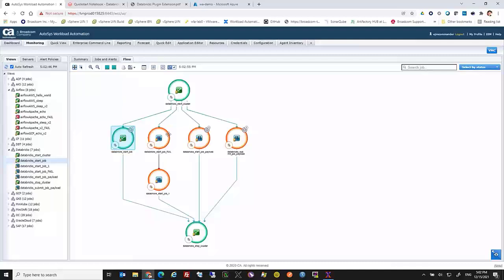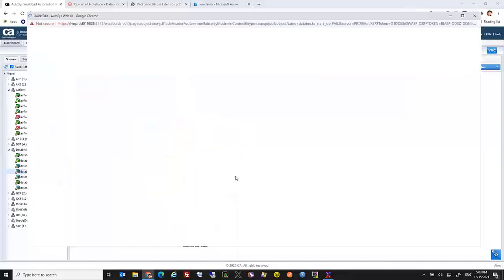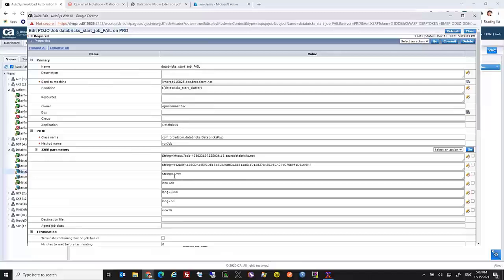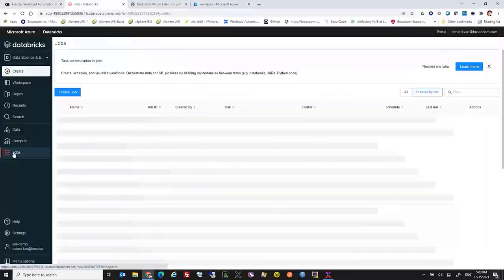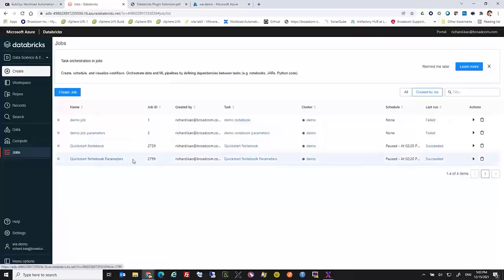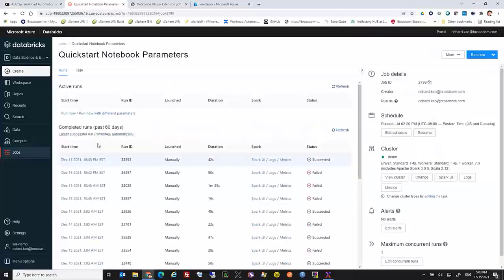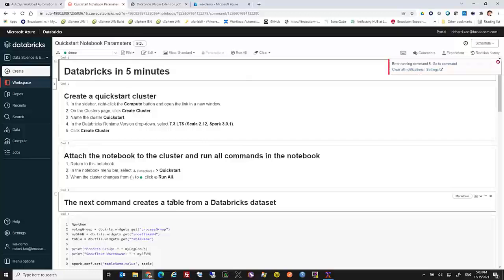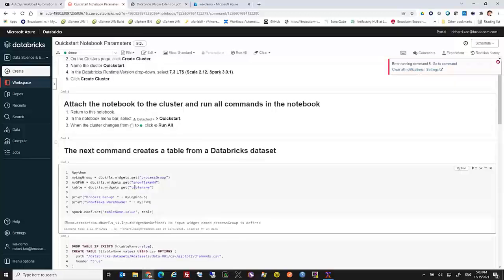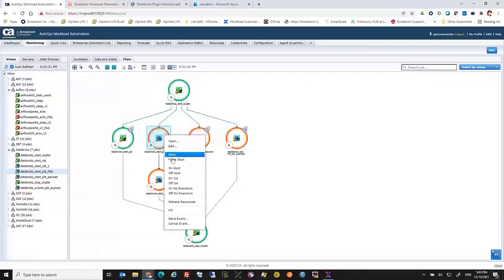This next job is to show what happens if there's a failure. If we take a look at this job, the job ID is 2799. And if we take a look at 2799, it's this one. This one requires parameters. When this notebook runs, it's mandatory that you pass some parameters into this job. It's taking in a few of these parameters here. What I've done to make it fail is I didn't pass in the parameters. So this will fail early on in the execution. Behold.